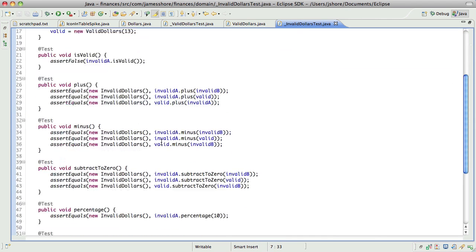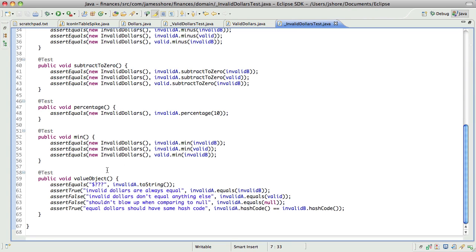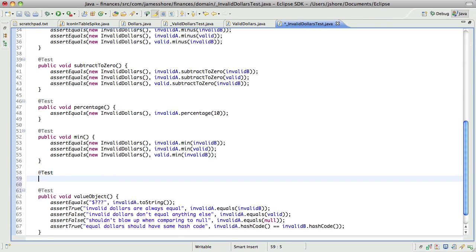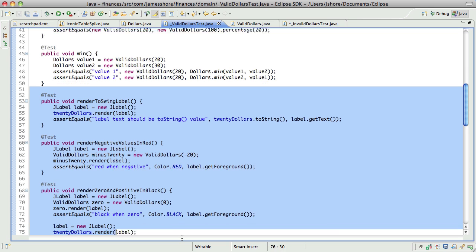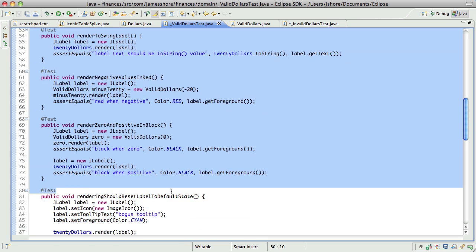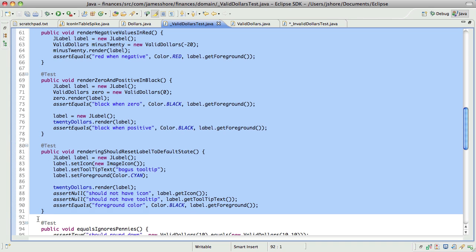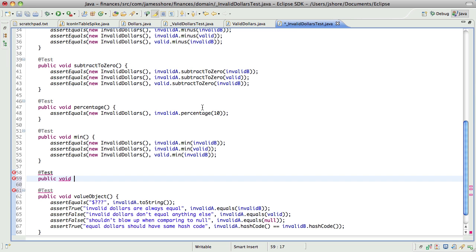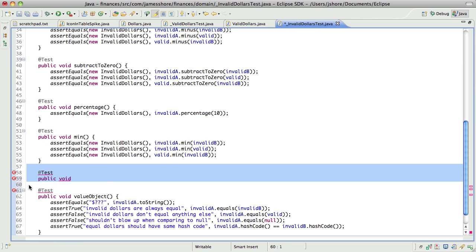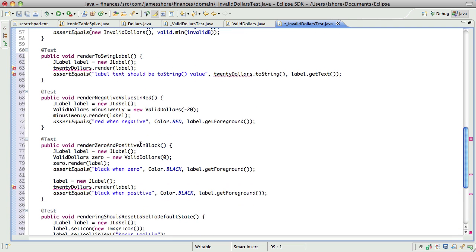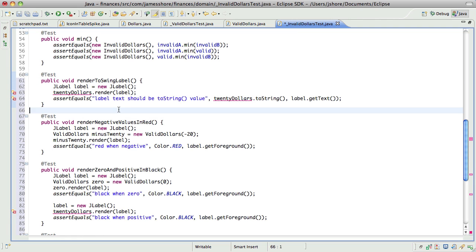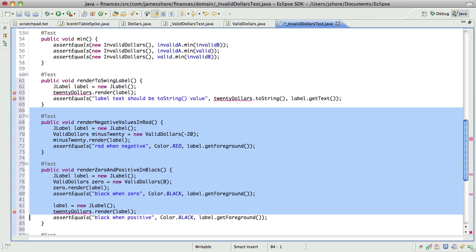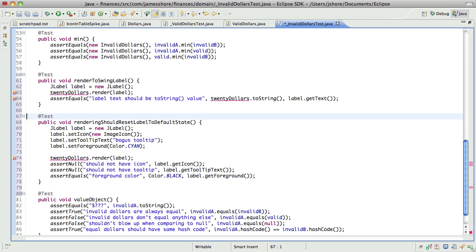And then we can hook this up with real code that's tested. So I'm going to borrow this. It's not going to be the same at all, but this will just help. Okay. So we want to render to a swing label. Yeah, we don't care about this. We don't care about this. And we do care about this. We'll come back to this.